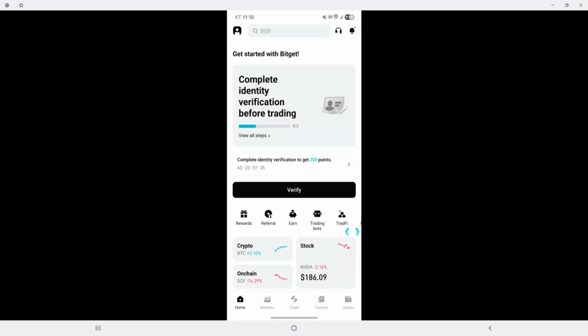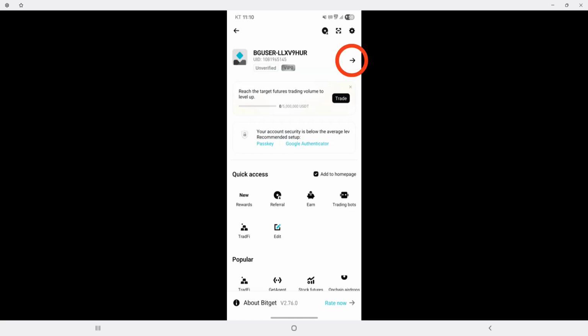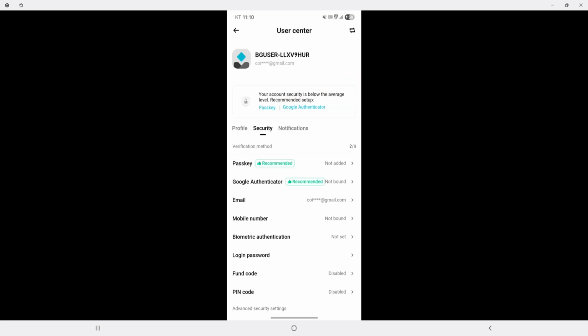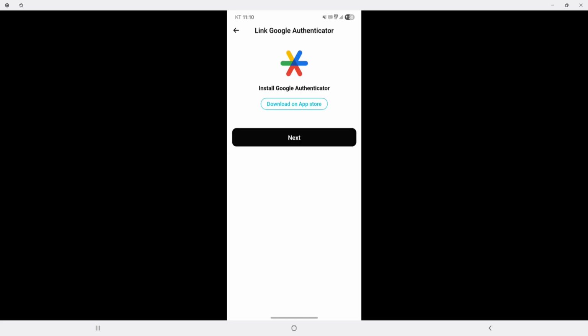Go back to the main home screen. Tap the profile icon in the top left corner. Then tap the arrow icon in the upper right corner. To set up your security settings, open the security menu. Select Google Authenticator. A message will appear asking you to install the Google Authenticator app.